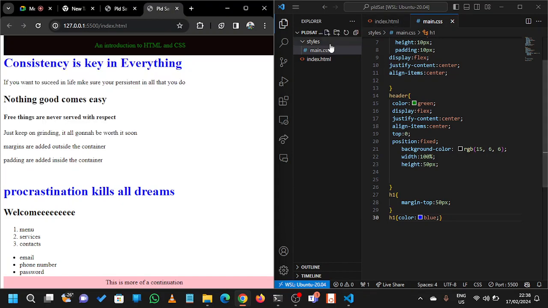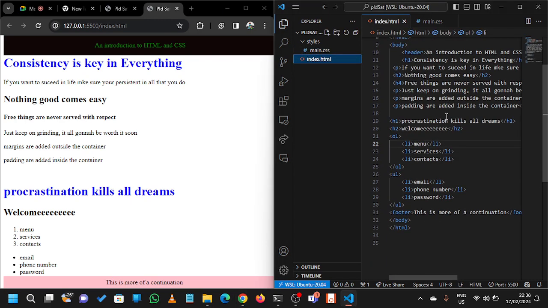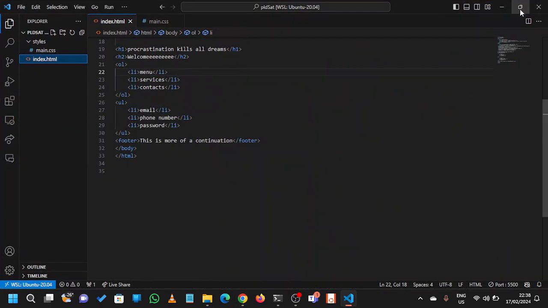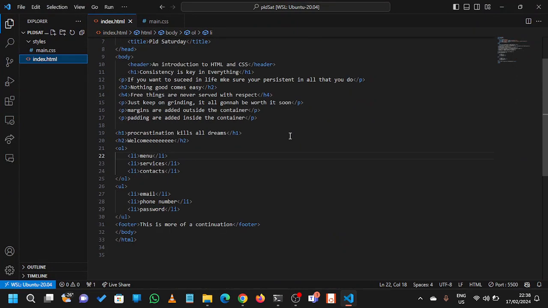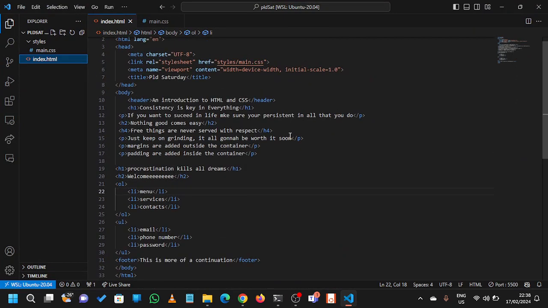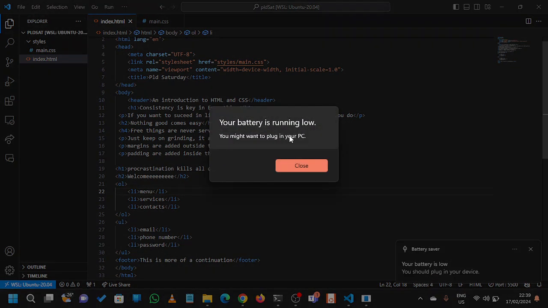Go back to the HTML code. Okay, here is the HTML. Let me maximize it. Okay, so this is the h1. So I don't know if I'm correct, but I think maybe we can go with the div. Okay, even if we use the div, still it's not going to work.